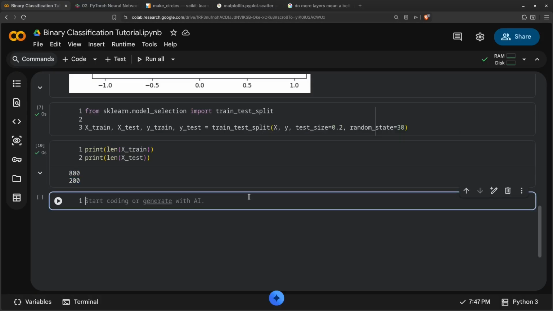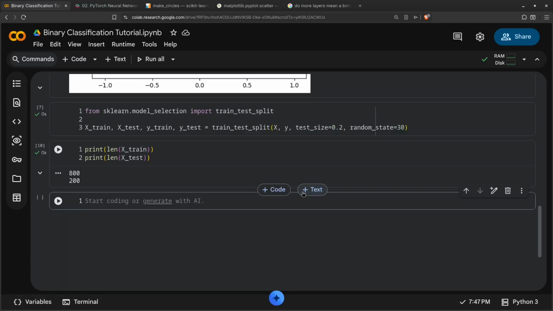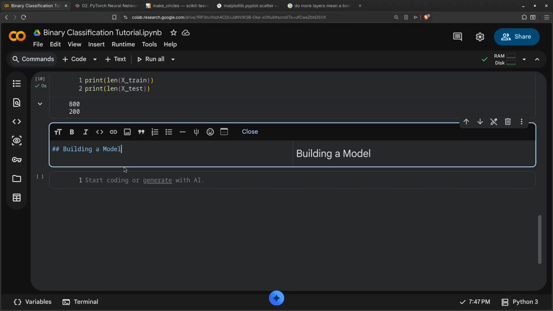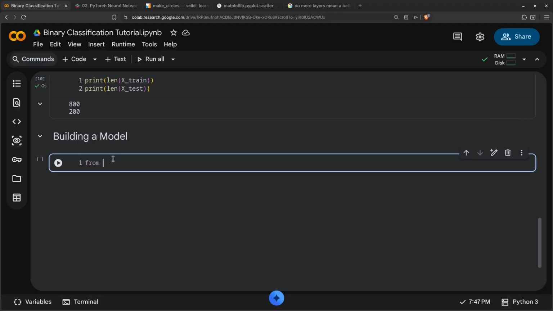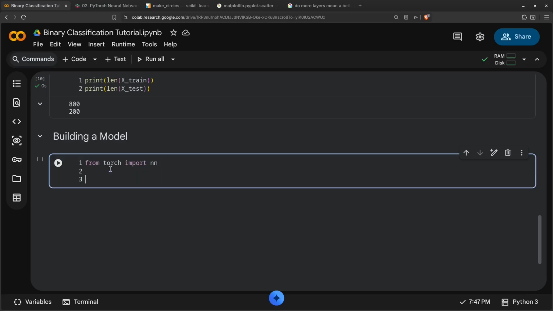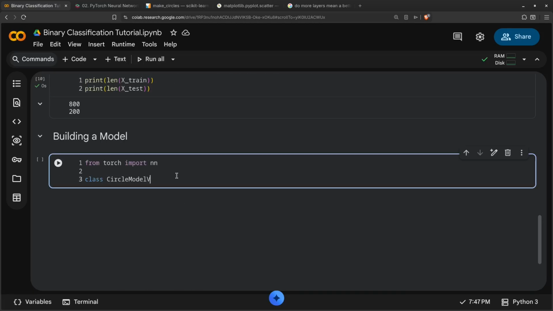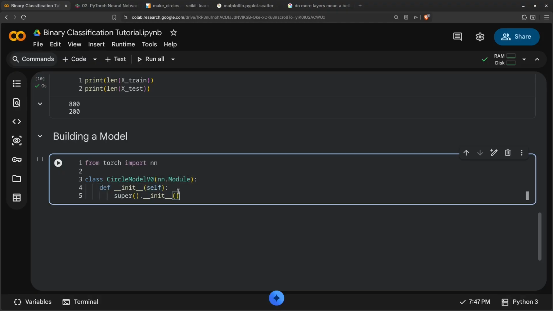Let's now move on to creating a neural network. Here I'm going to put the heading, building a model, just for organization purposes. And then here I'm going to go from torch import nn, for my neural network. Let's build the class for a neural network. So class CircleModel, because we have circles here. And let's give it versions. I want to create multiple iterations of my neural network. So here let's do CircleModelV0 and then nn.Module.